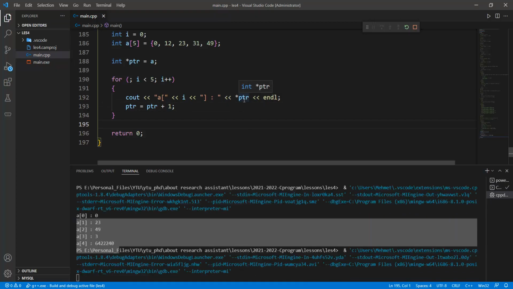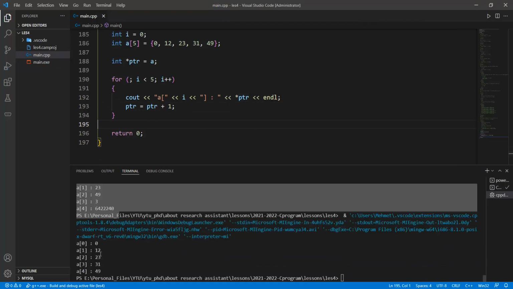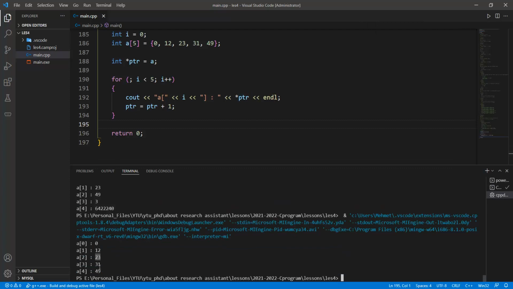If I run this code again, 0, 12, 13 or 23 or 31 or 49 is updated at this moment, because we can increase the pointer values like this one. But how can I change these code selections?